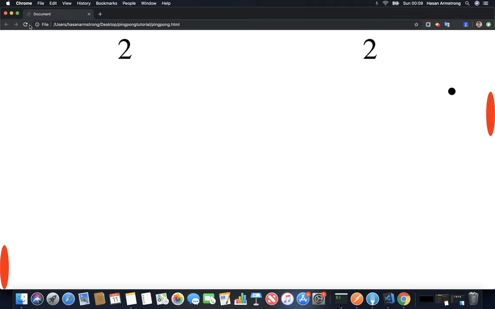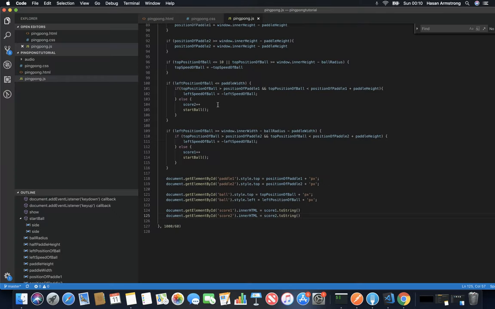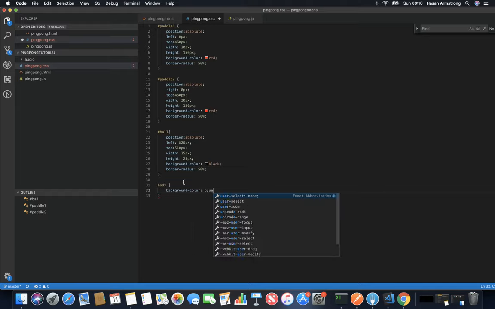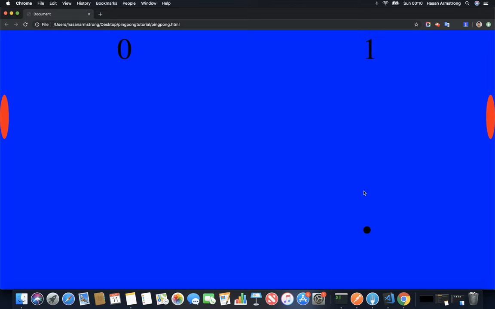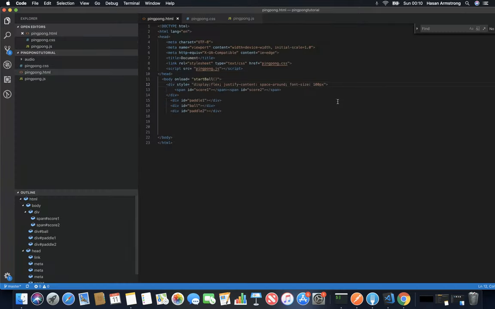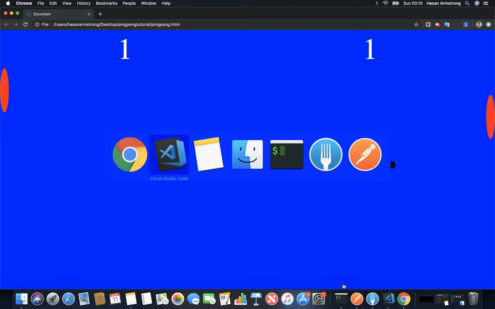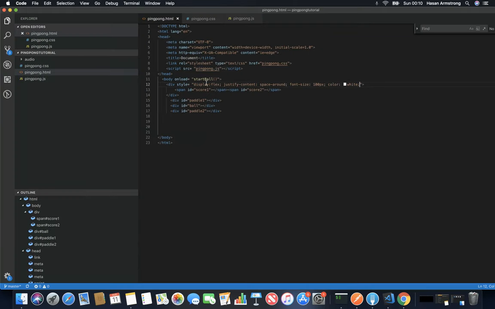Now we can just add some styling to make this game look a bit more cool, I guess. So let's go back to our theme editor. And let's change the background color. Color is blue. See what it looks like. That's better. That looks more cool. And let's change the color of the scores. White. There you go. And let's add like a net so that it's more game realistic.